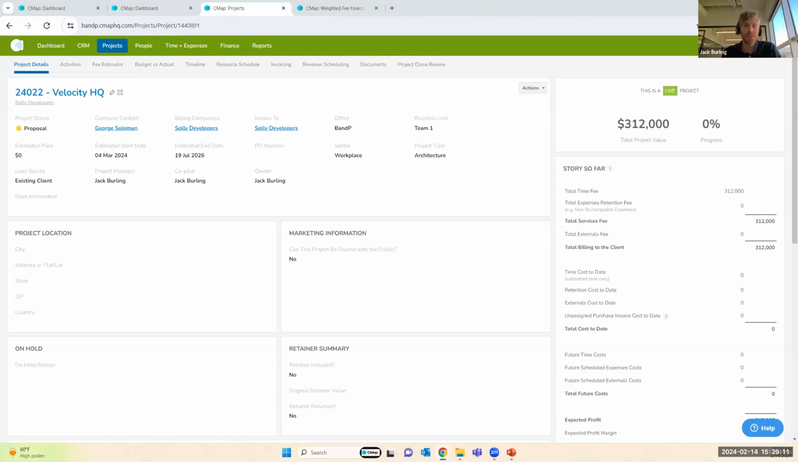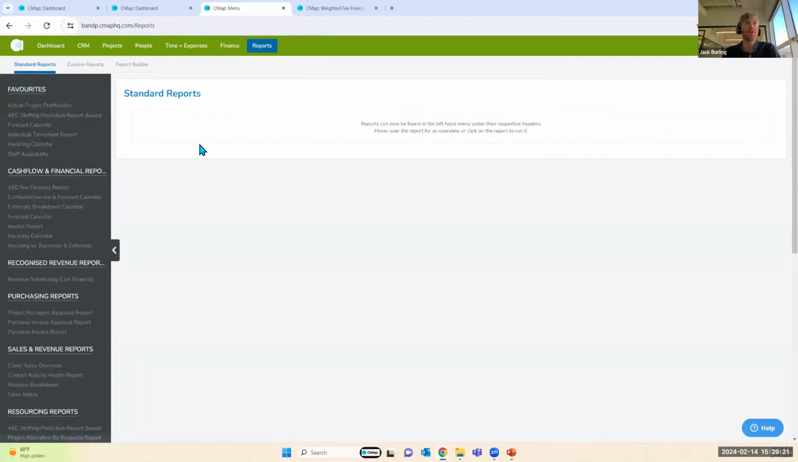As Andrea asks, the AEC resource report is not shown in your version of CMap. That is a report that is available for everybody. You don't need to have the pro version of CMap to have either the timeline or the staffing prediction report. So that is the specific report that you would need to ask for if that's something that you don't currently have.